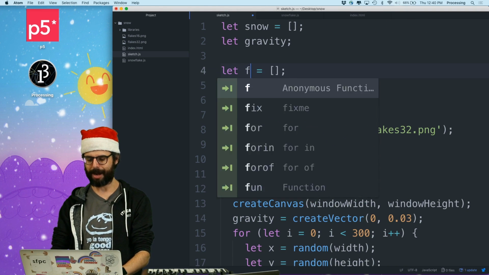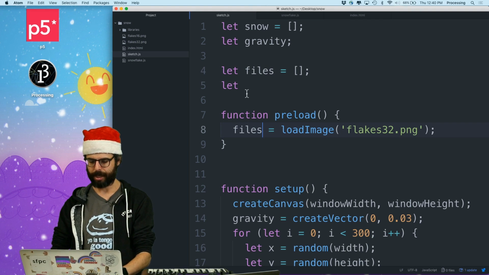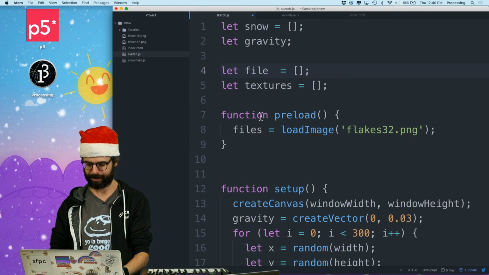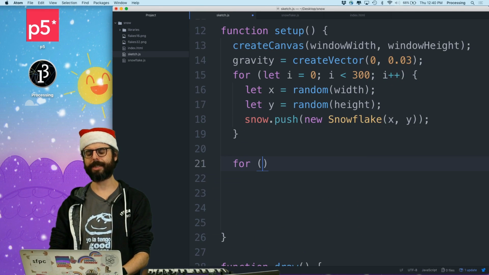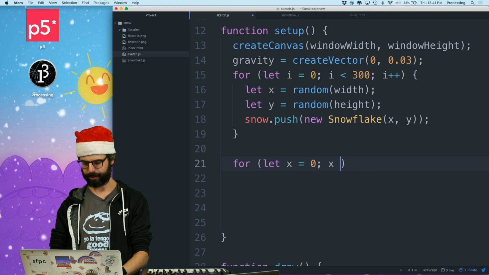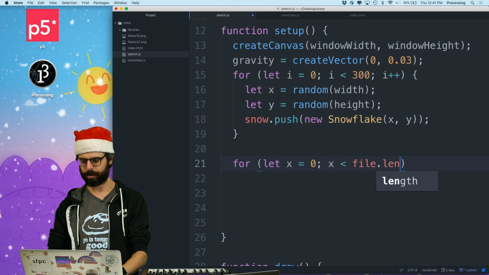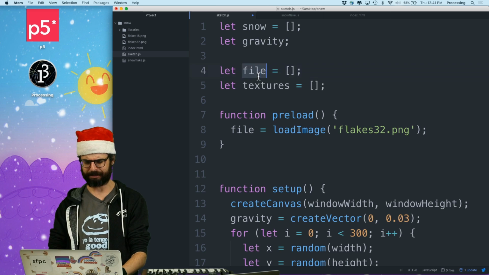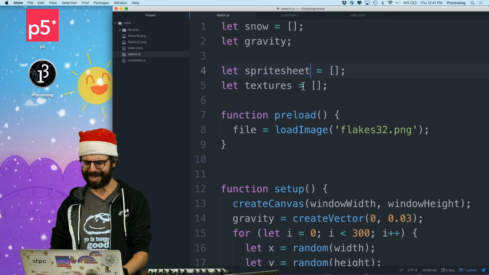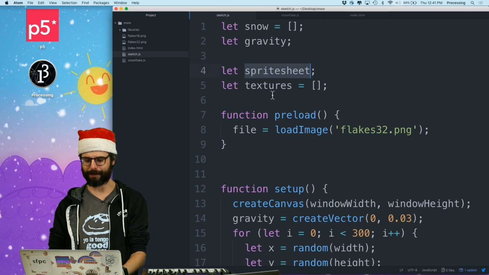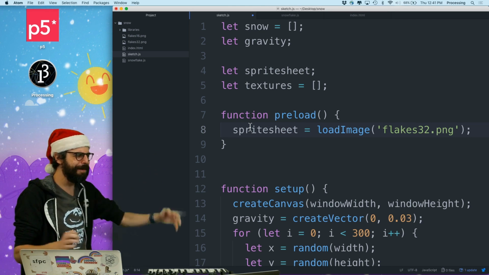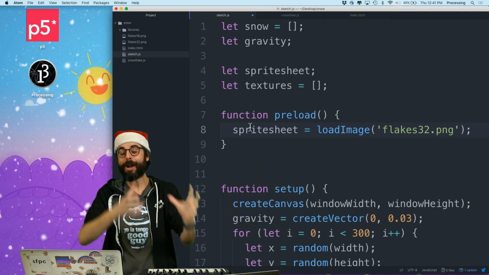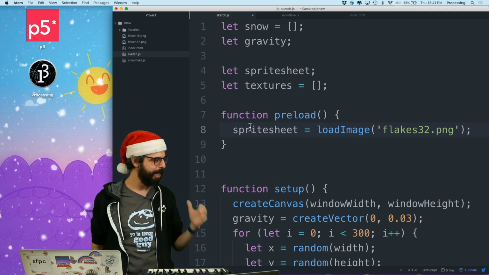So I'm going to call this file. And I'm going to make another array called textures. And what I want to do is I want to say for every x all the way up to, I guess we could call this sprite sheet. And it's not an array. Why did I set it as an array? I'm losing my mind. It's an image. The textures will be an array. I want to load that one image and then chop it up.